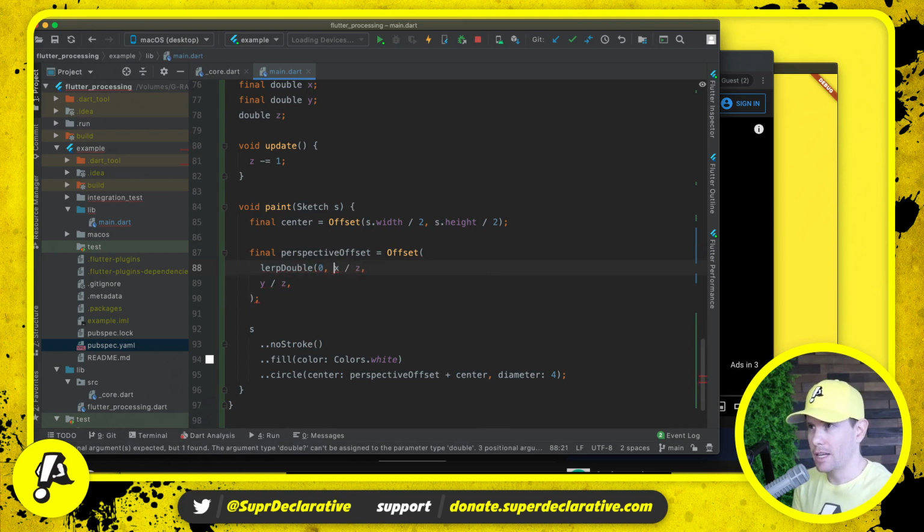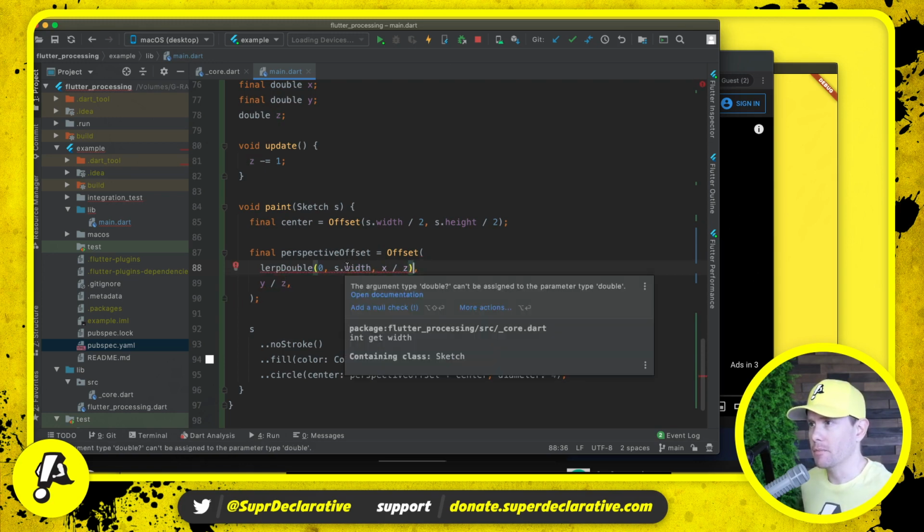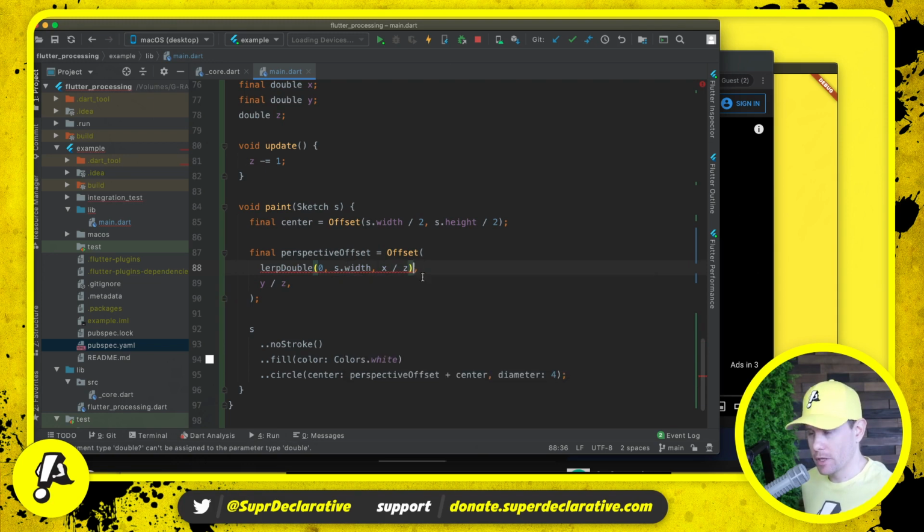Now, again, what he has is this. Let's see, what's it complaining about? For some reason, lerp might return null. I don't know what situation that's supposed to be. But from 0 to width, and then X over Z is a percent. I think this should be negative width over 2. Could be wrong about this.